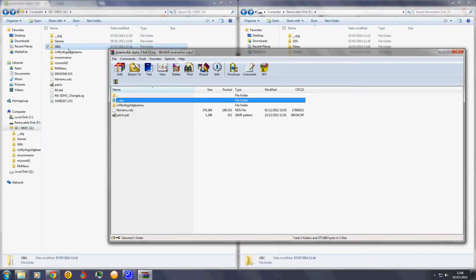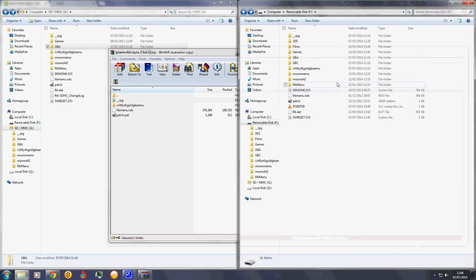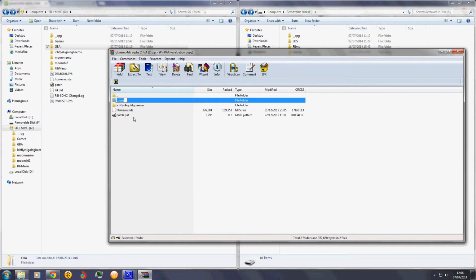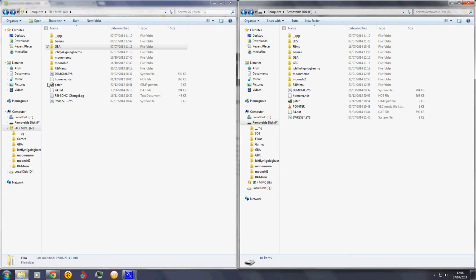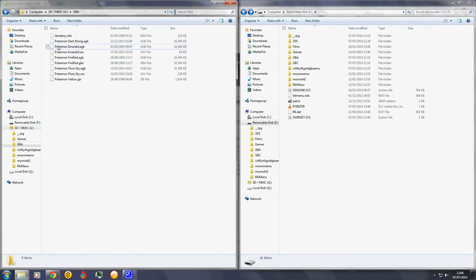As you can see, I've got the RPG, Icky Fly, and the HBMenu.NDS and the patch. Same here, RPG, Itchy Fly, HB Menu, and the patch. I've already got them there, so just simply select them and drag. It's simple and it does the extracting for you. And to test them out, in my Game Boy folder.